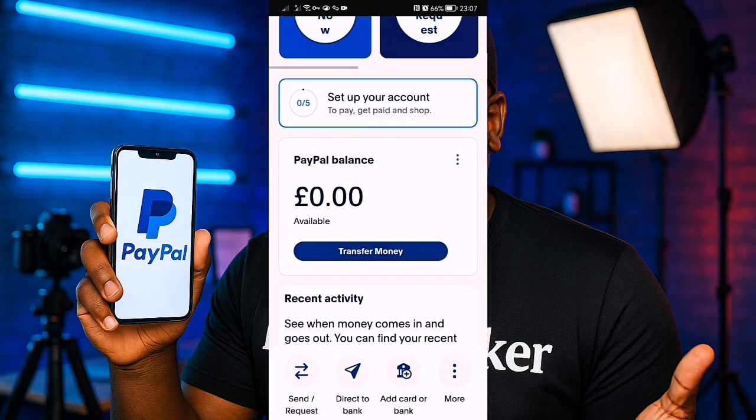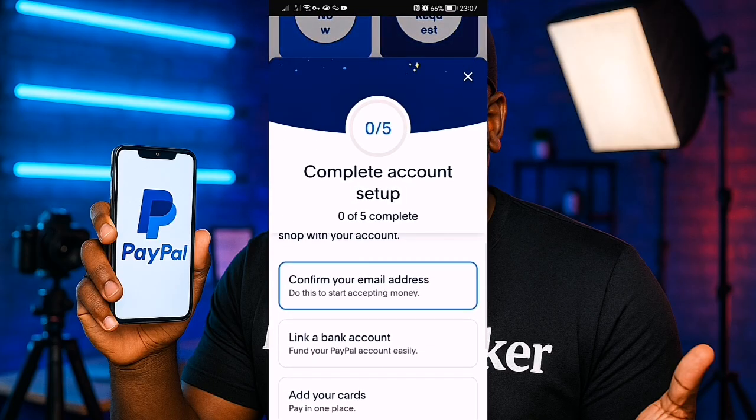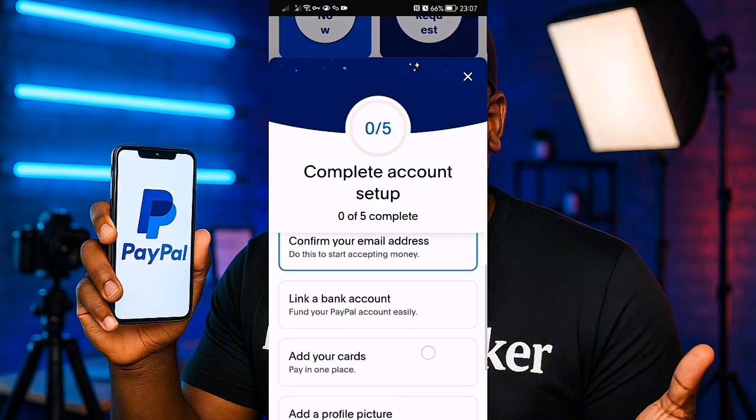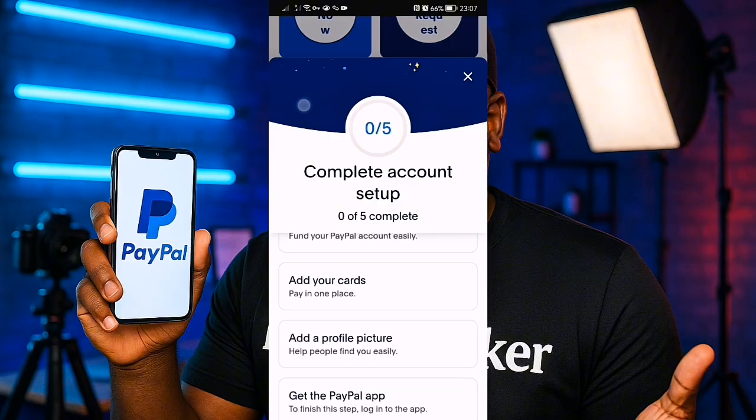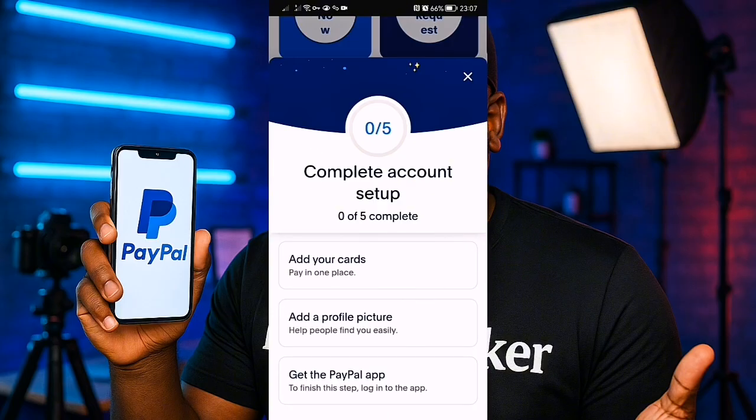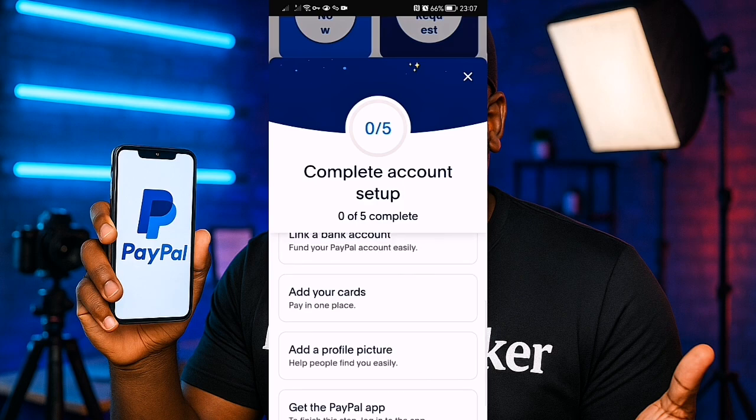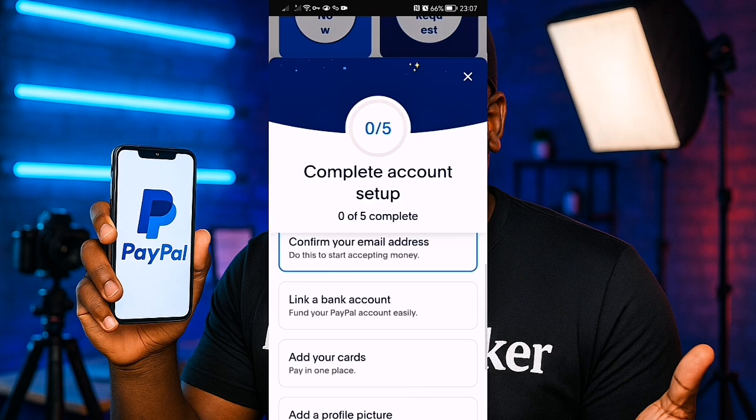I think if we click on this set up your account, you see different options: confirm your email address, link a bank account, add your cards, add a profile. So if you have a Grey account, a dollar account, you can just add it here. I'll do a separate video for that. And let's go verify our email and use the app.